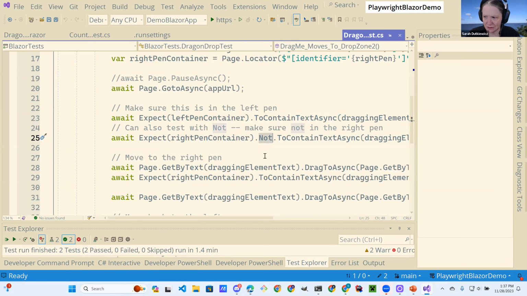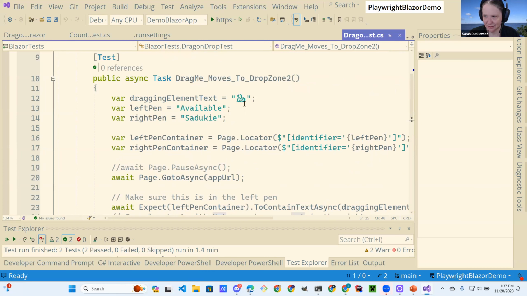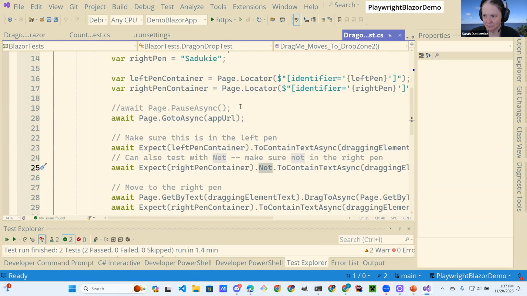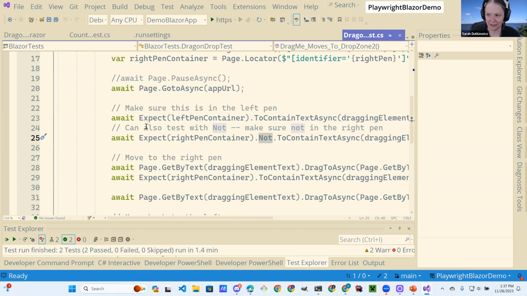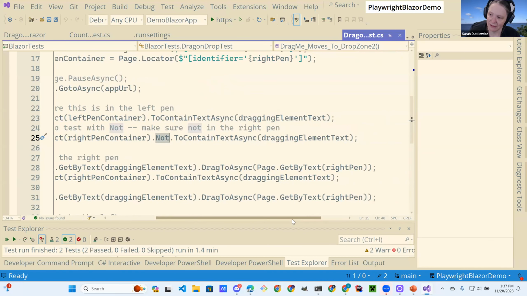And so you can see that there is the ability to use not. So it's expect, and I'm going to expect that this particular locator does not have what I'm looking for. So make sure that that dragon isn't there. So these are my initial expectations. Then I'm going to say, all right, get by the text, find it, and then this drag to async.